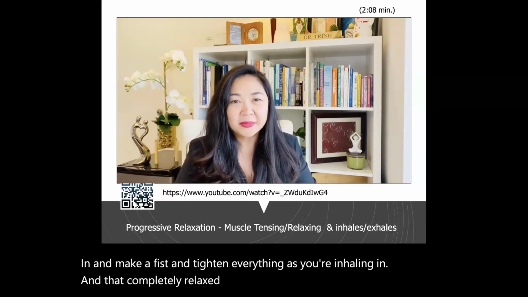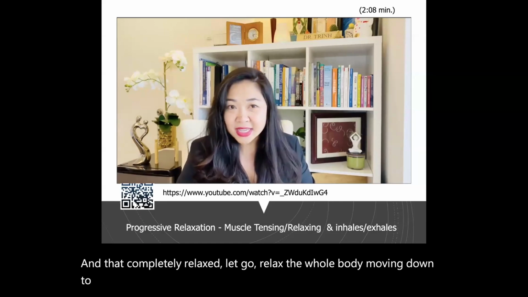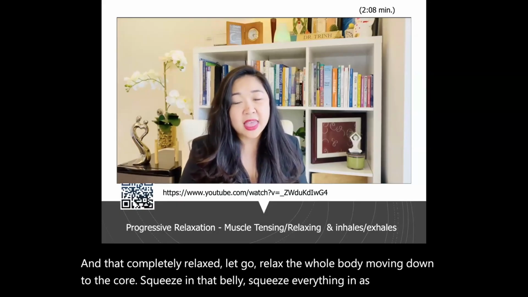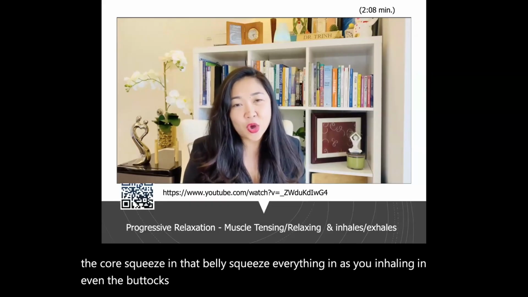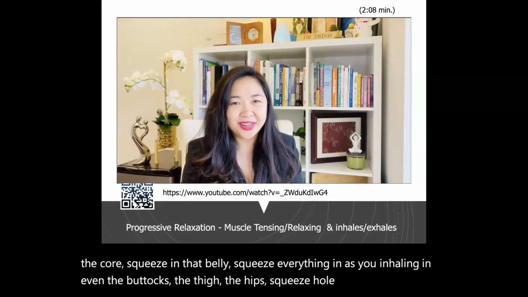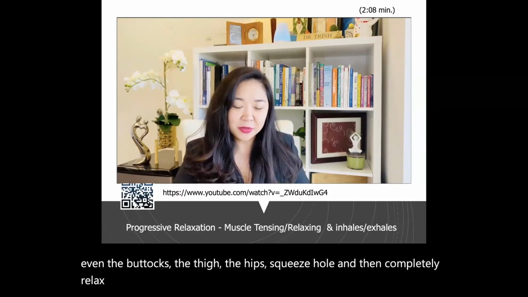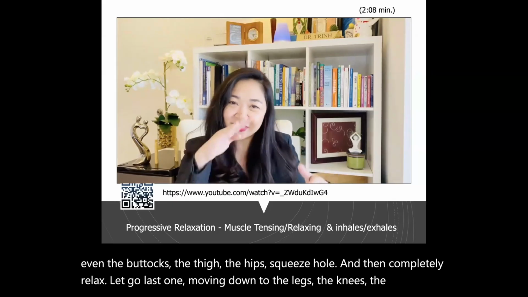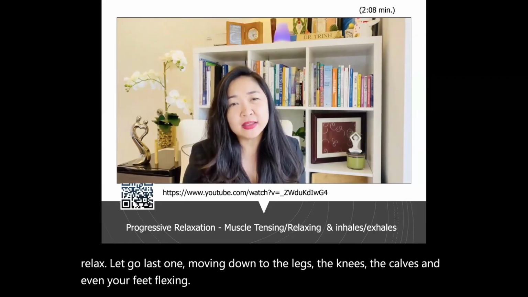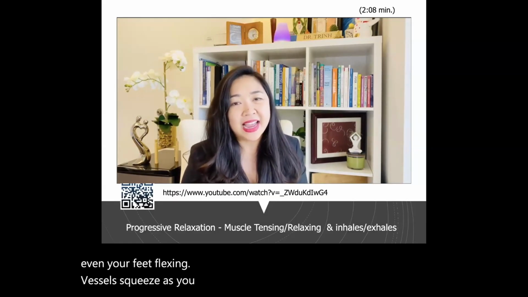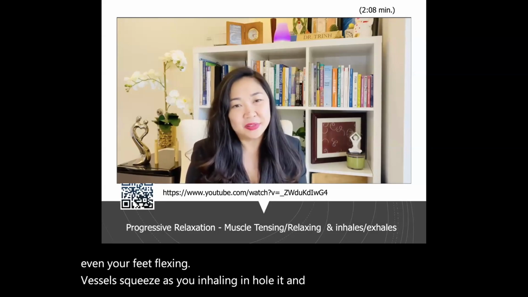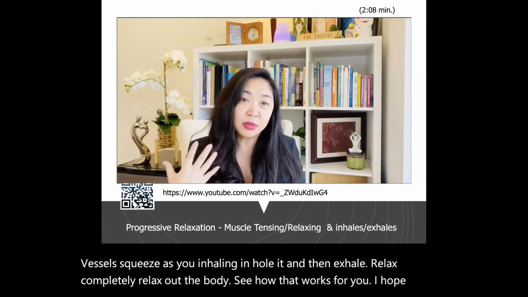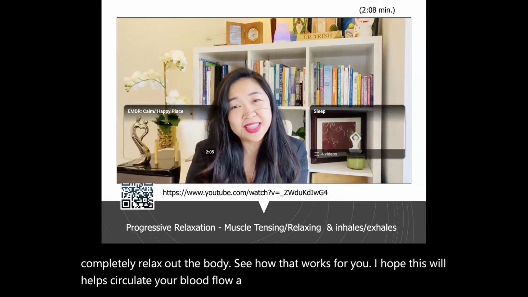Relax the whole body. Moving down to the core, squeeze in that belly, squeeze everything in as you inhale, even the buttocks, the thigh, the hips. Squeeze, hold, and then completely relax, let go. Last one, moving down to the legs, the knees, the calves, and even your feet, flexing those muscles. Squeeze as you inhale, hold it, and then exhale, relax completely, relax out the body. See how that works for you. I hope this will help circulate your blood flow a lot better, helps your body to relax.